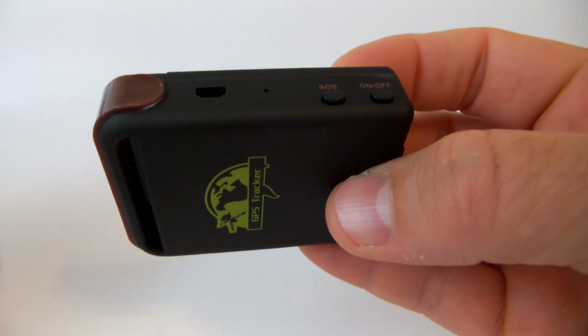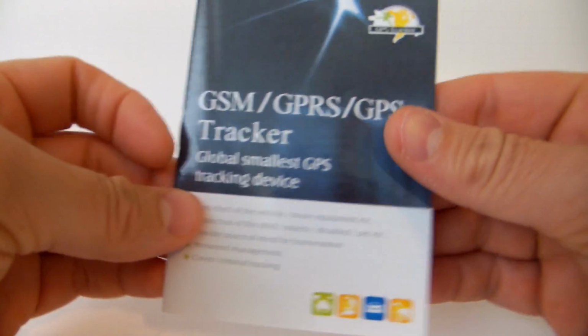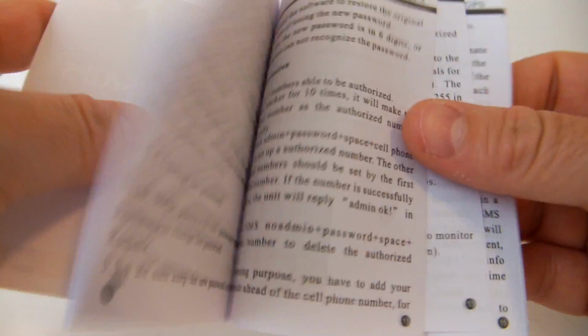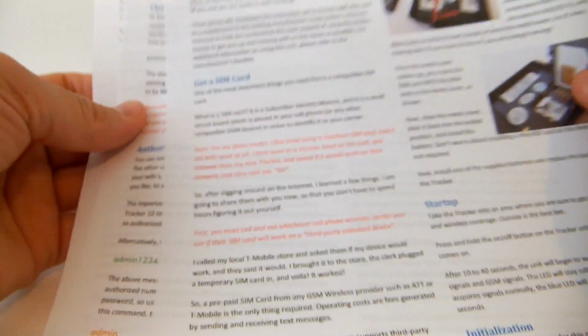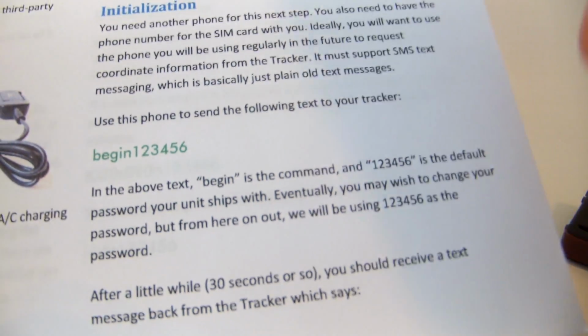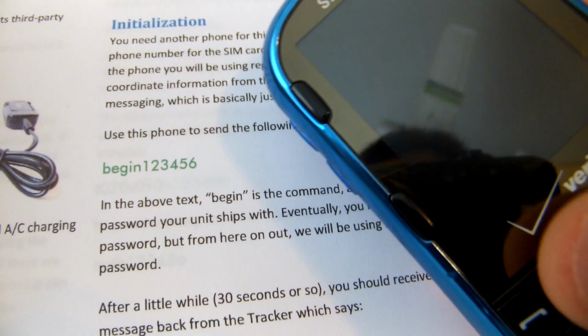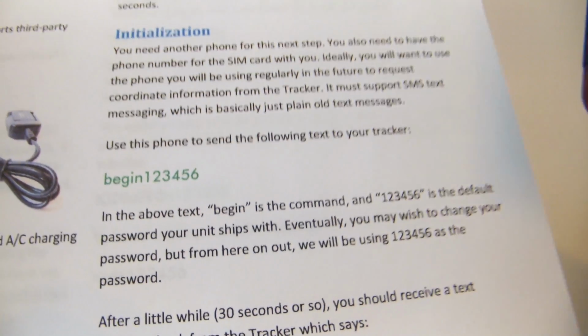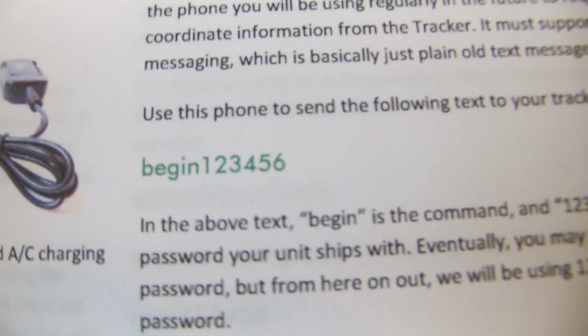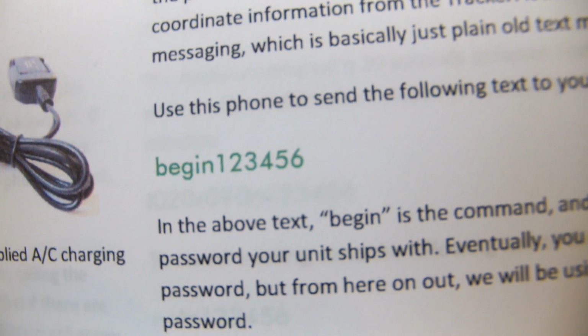Okay, so now that you're up and running, I'm going to say a quick word about the instructions. The instructions that come with this device are lengthy and translated from Chinese, and they can be difficult to understand. So if you order one of these from me, you're going to get 3 pages of instructions that are written by me, and these instructions use real English. For example, when you first begin, you want to use your cell phone to call the device up and send the following text to your tracker: Begin 1, 2, 3, 4, 5, 6.